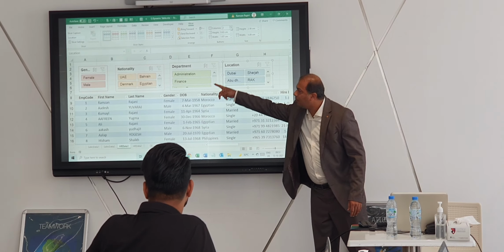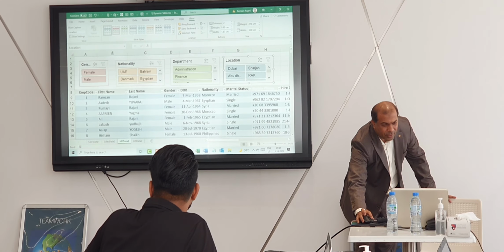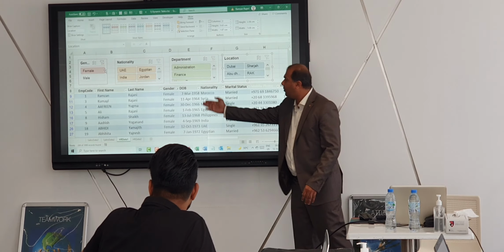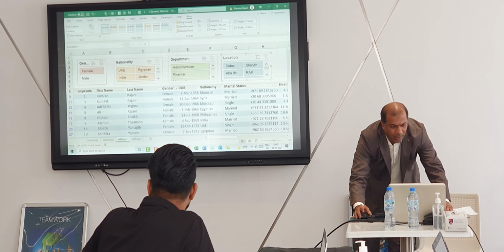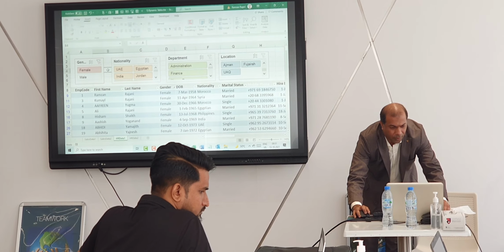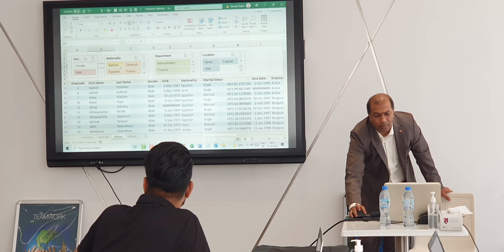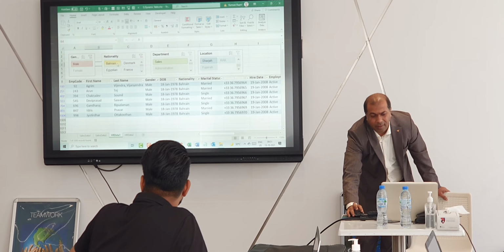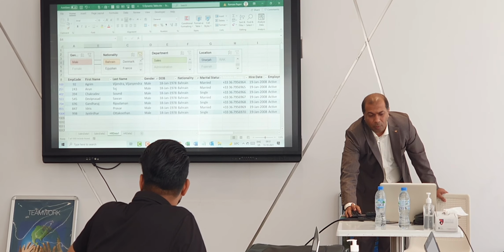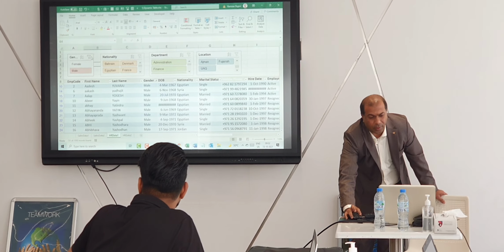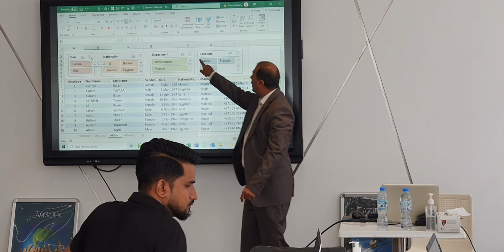I am clicking on female. And as soon as I click on female, all my female data is filtered over here. I come on the data over here for male. So I got all the male. I want to see how many male in Bahrain. So nationality Bahrain and male. Again, if you want to clear the data, this is the option. So this is the option for clearing them.